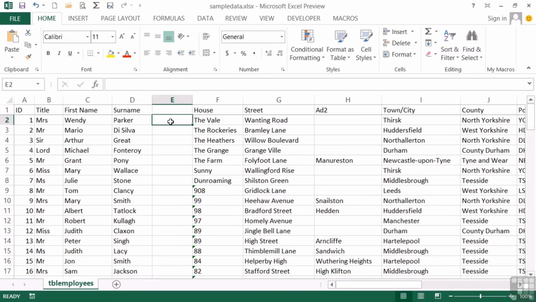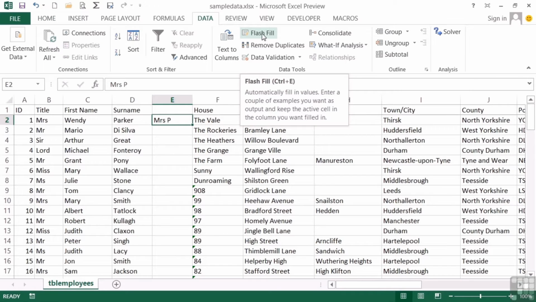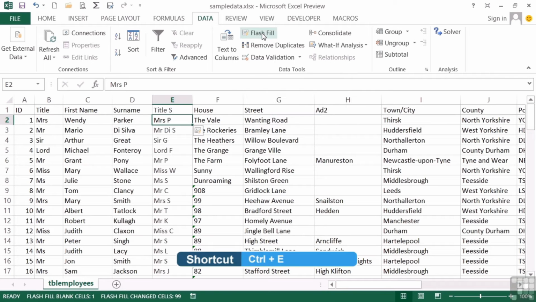Now all I need to do here for the Flash Fill is provide an example. So if I were to put Mrs. P as my example value in E2 and then go up to Data and choose Flash Fill, you'll see the keyboard shortcut there is Ctrl E. What Excel does is it then fills the rest of that column using your pattern. So it says, you used the title and used the first letter of their surname. So it does that all the way through.